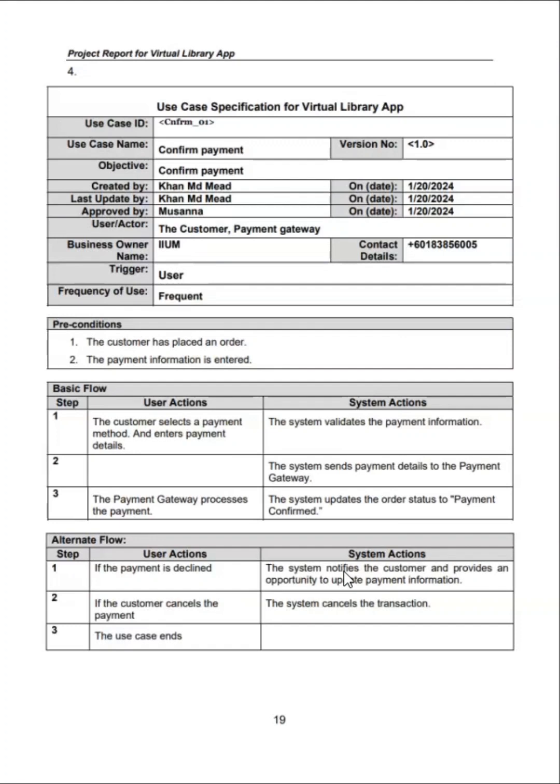The alternative flow for this is, if the payment is declined, the system notifies the customer and provides an opportunity to update payment information. If the customer cancels the payment, the system cancels the transaction, then the use case ends. The exception flow is, if the payment information entered by the customer is invalid, the system notifies the customer and prompts for correct information, then the use case ends. What is the post condition for this? The post condition is that the payment is either confirmed and saved in the system or cancelled.